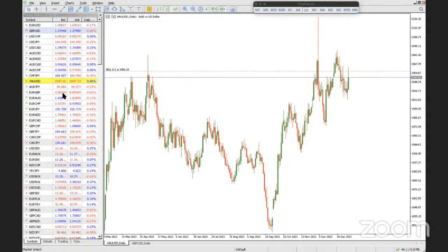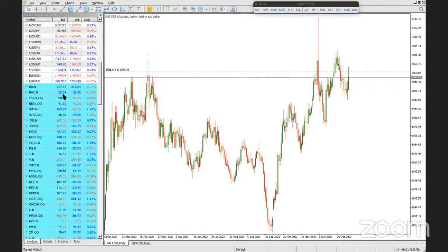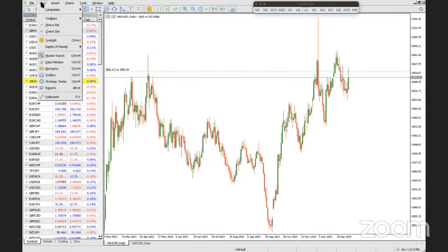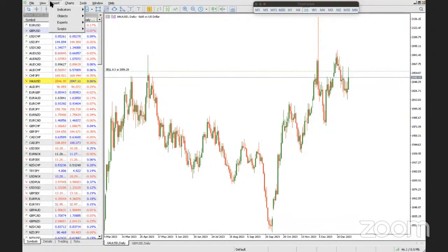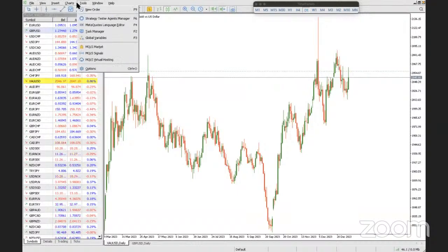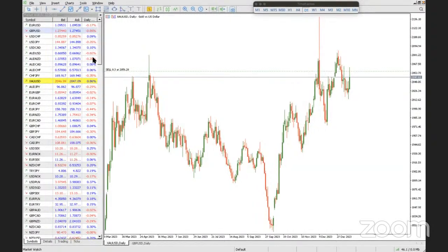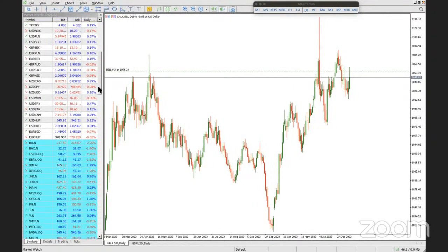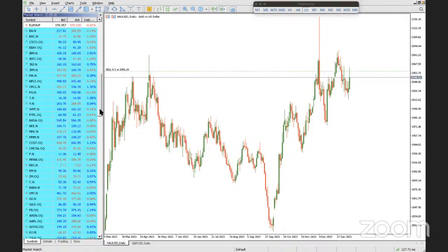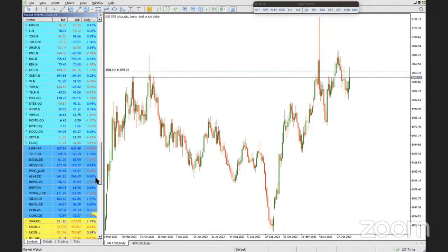US 100. Let me find US 100. These things are going to be difficult to find. Let me show you another way. You can find them very easily. We have to look carefully. US 100 is under index, so I'm expecting another color.